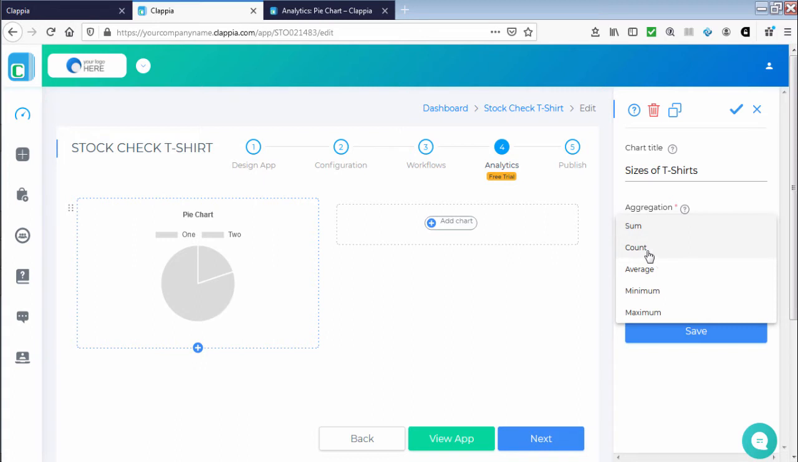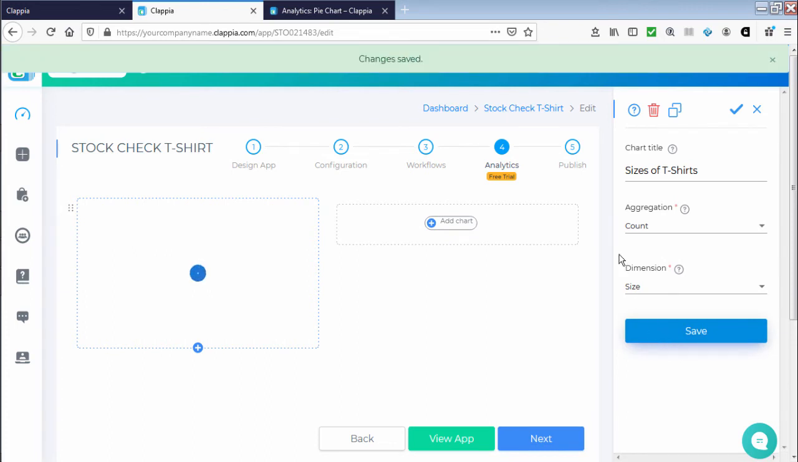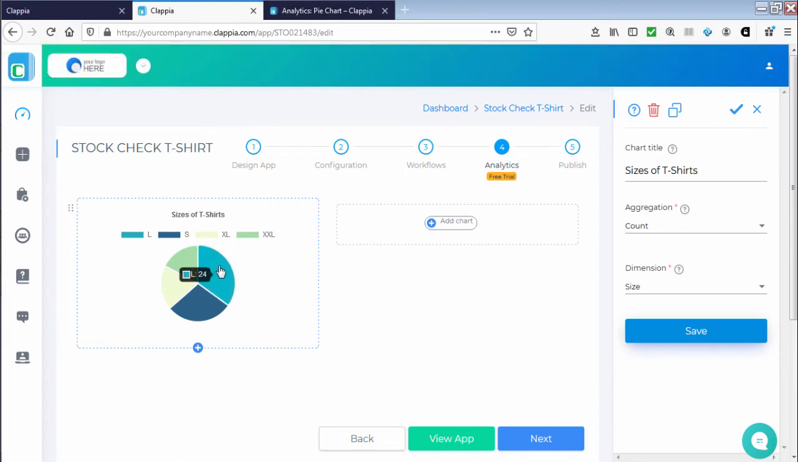Under aggregation, we have 5 options: sum, count, average, minimum, and maximum. Apart from count, all the other options are dependent on numerical values. As of now, let me select count and I'm going to take the dimension as sizes and click on save. There you go. So this is basically telling me that there is 24 t-shirts of size L, 20 of S, XL 13 and XXL 12.